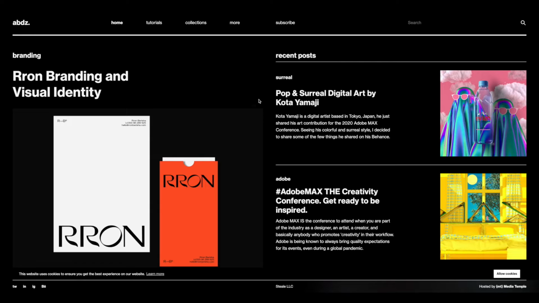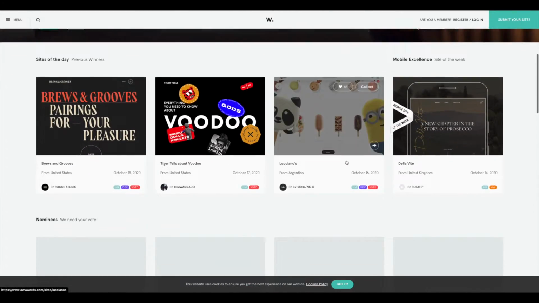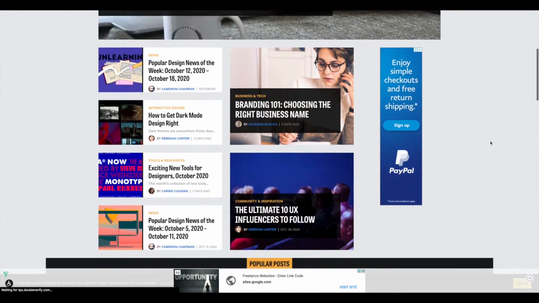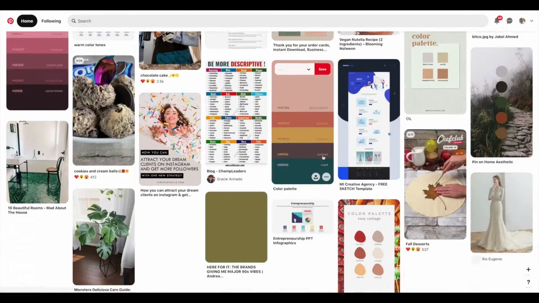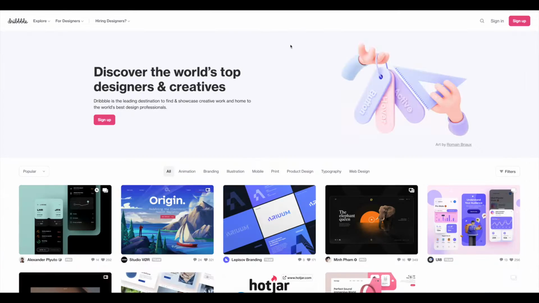We can also look for inspirations online like Abduzido, Awards, Web Designers Depot, then yung mostly common na Pinterest, Behance, and Dribbble.